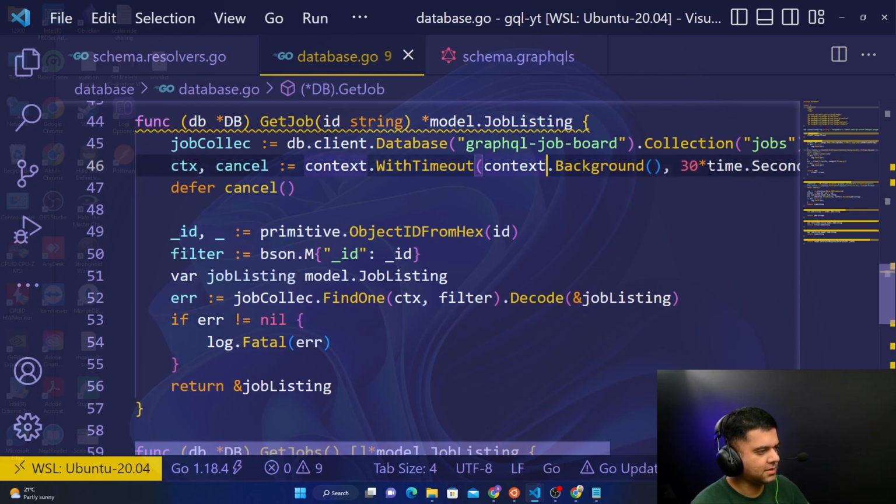Whenever you work with databases, you have some kind of a timeout. You don't want your process to get blocked and keep waiting for the process to finish. So whenever you work with databases, have context, right? And then you get your ID from hex using that ID. Then you have a filter, right? Filter for ID, because we want to filter out based on the ID of a particular record, and we want to basically pass this filter here in the find one function.